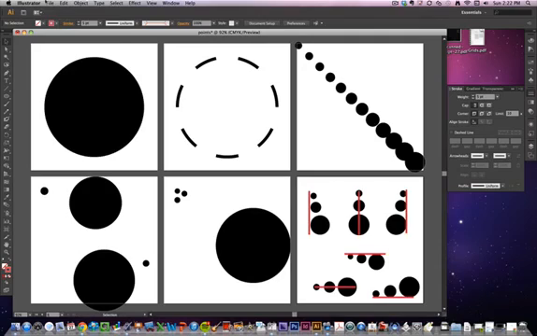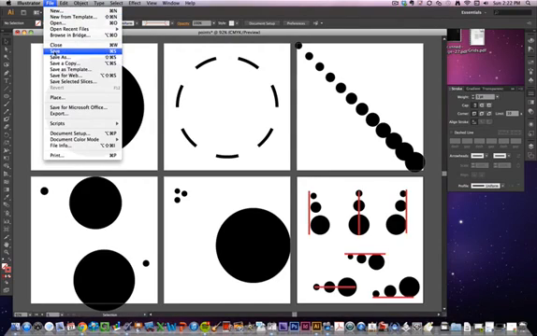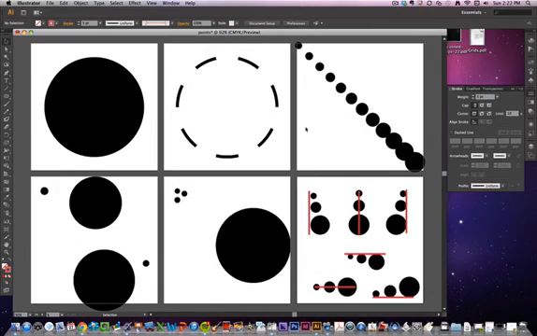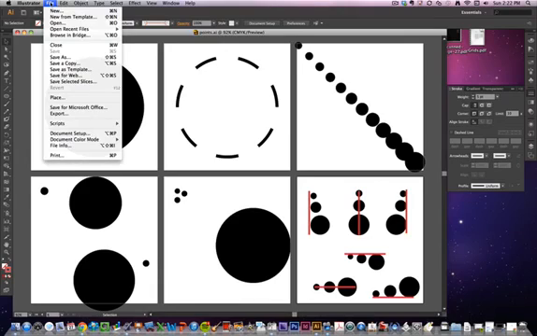So we want to save this, and first I'm going to do File, Save, and I'm going to go into the point file, just save it as points, like so. It's in your Dropbox. But now I'm actually going to export them out so that each one of these artboards is its own JPEG, and then it'll make it very easy to place in my InDesign document.